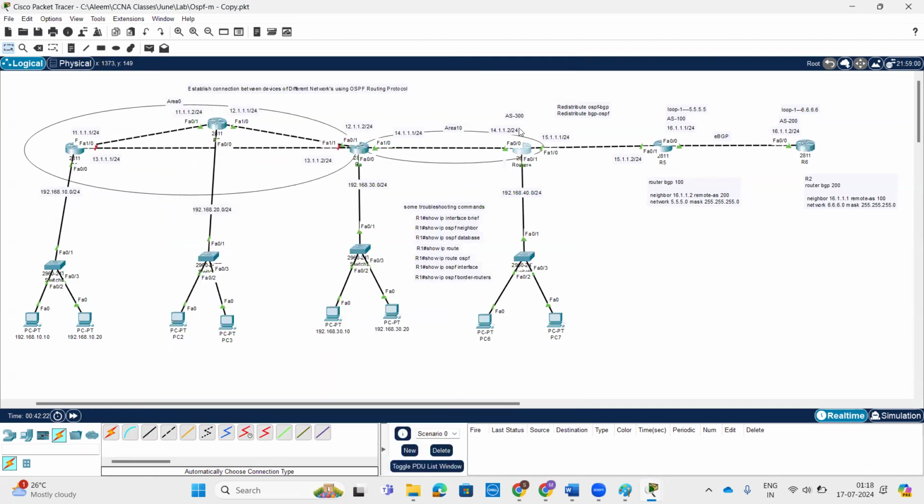Now tell me, this router we call an ASBR router, the autonomous system boundary router. This router is the ASBR router and this router is the ABR. This is the ABR router, and this is the ASBR router, the autonomous system boundary router.